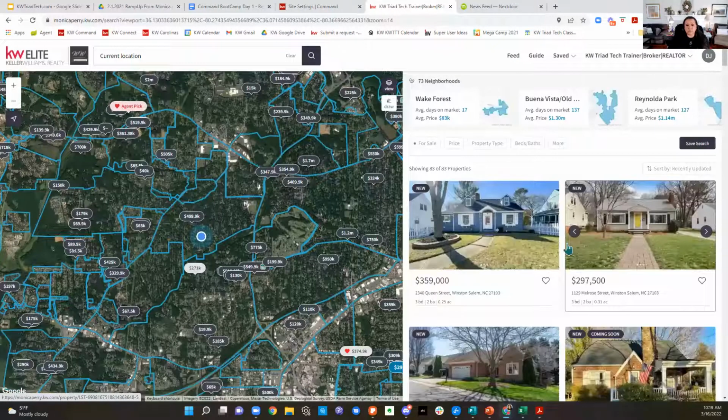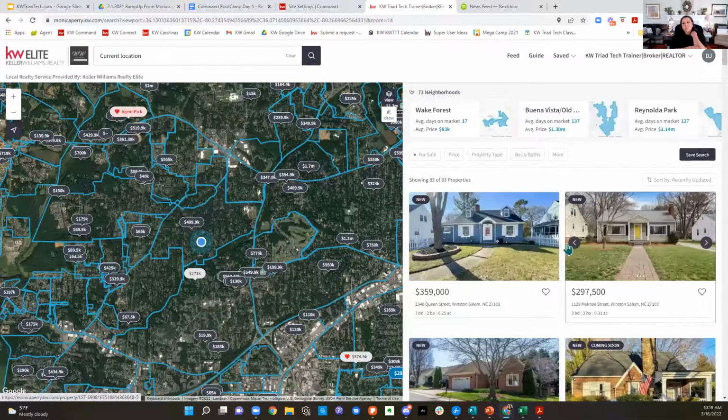And you will see those blue boundaries pop up. Those blue boundaries are all the different neighborhoods that are around me. Granted, I live in the heart of Winston-Salem, right? So lots of people knew what Nextdoor was. Lots of people have already gone onto Nextdoor and they have created neighborhoods.